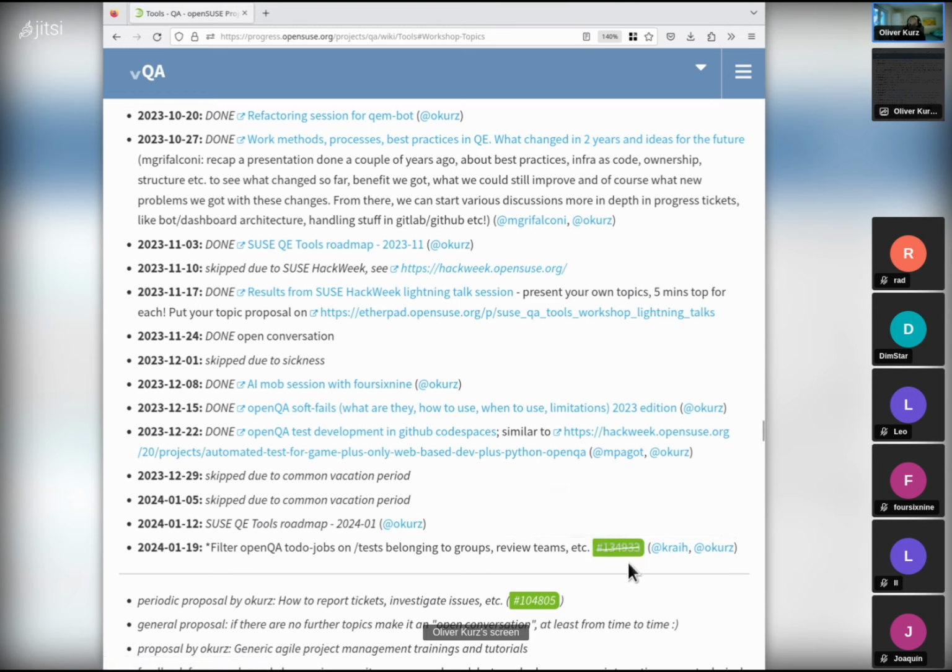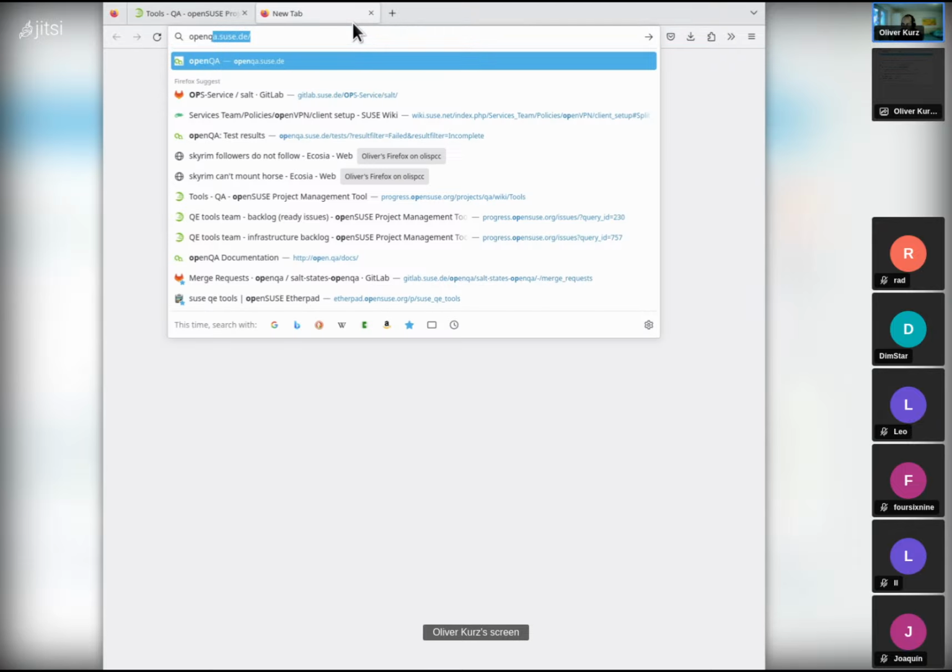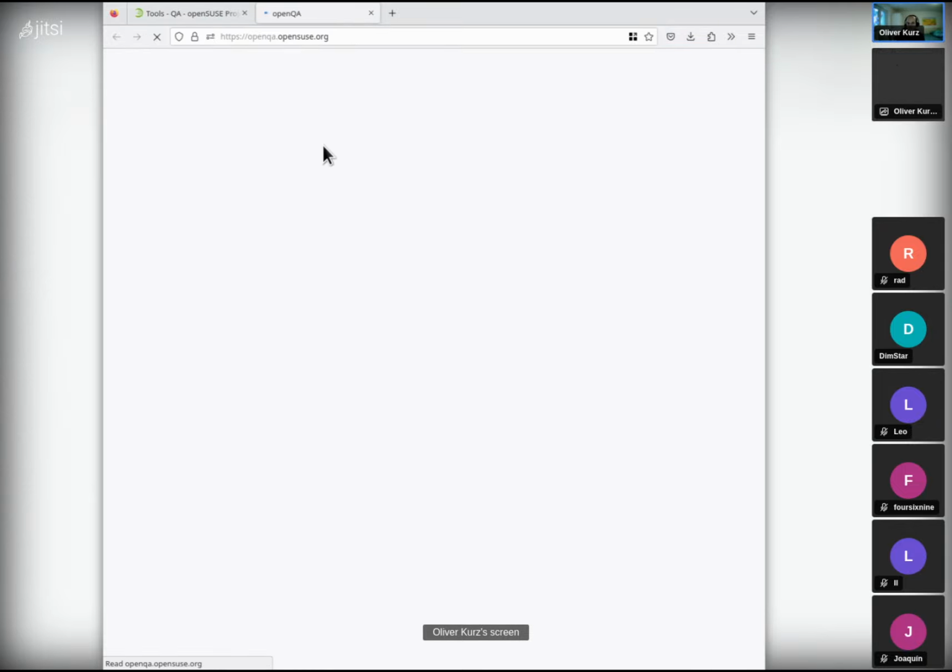That's a concept the department within SUSE is using, where we have different teams caring about different product areas, and we were thinking how to generalize that into a concept that's applicable to openQA. So there are multiple different things. Let's start with the live openQA instance.